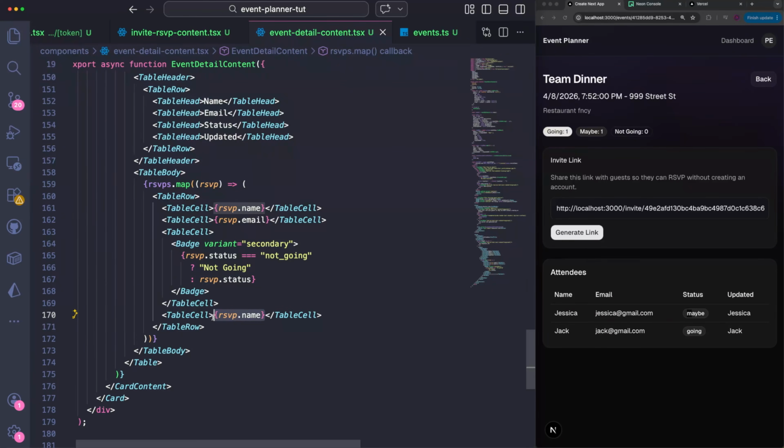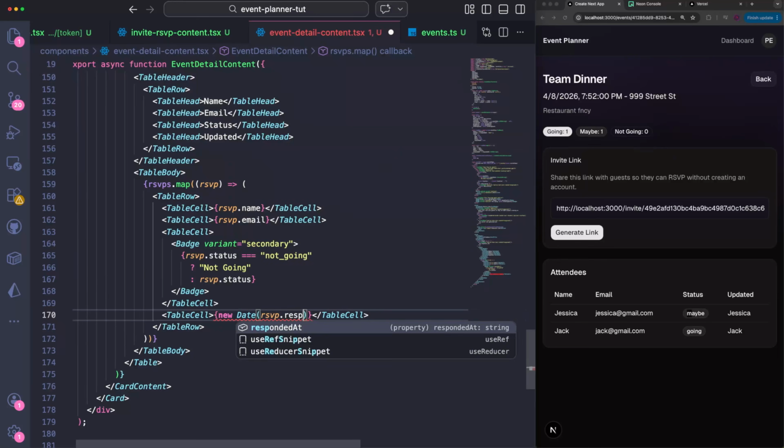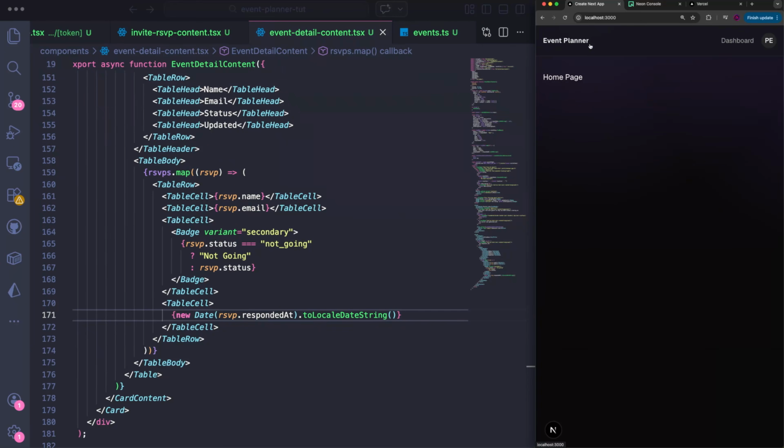Now, the last one is the date. So I'm going to come here and I'm going to say new Date. And for the new Date, I want to grab the responded at and say toLocaleDateString. And we should get a date exactly of when this happened. Perfect. Now we're pretty much done with the core functionality of the website.